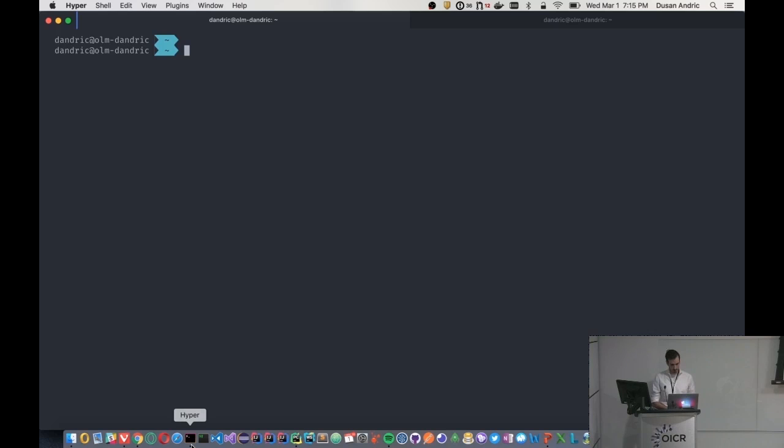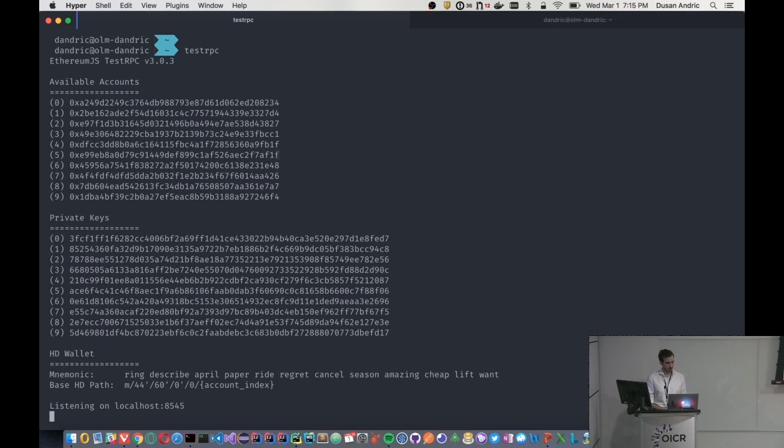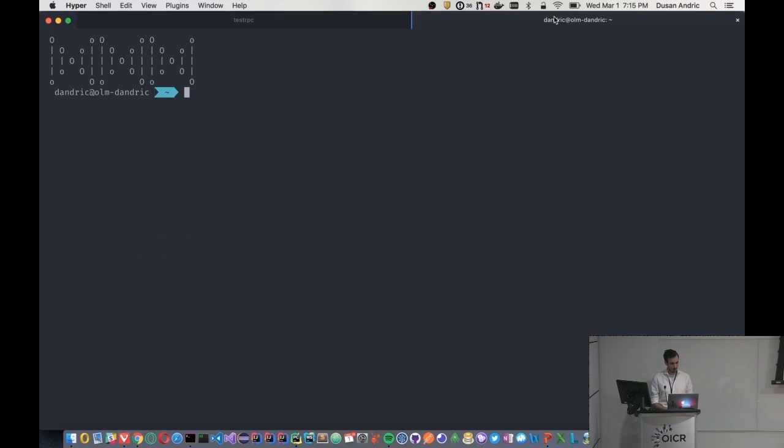So I've got both Truffle and test RPC installed. You can just invoke test RPC just like this, and you get your available accounts. These are the accounts you can play with for testing purposes, along with the private keys behind these accounts. Now let's make a new directory, OICR demo, and we can do truffle init.